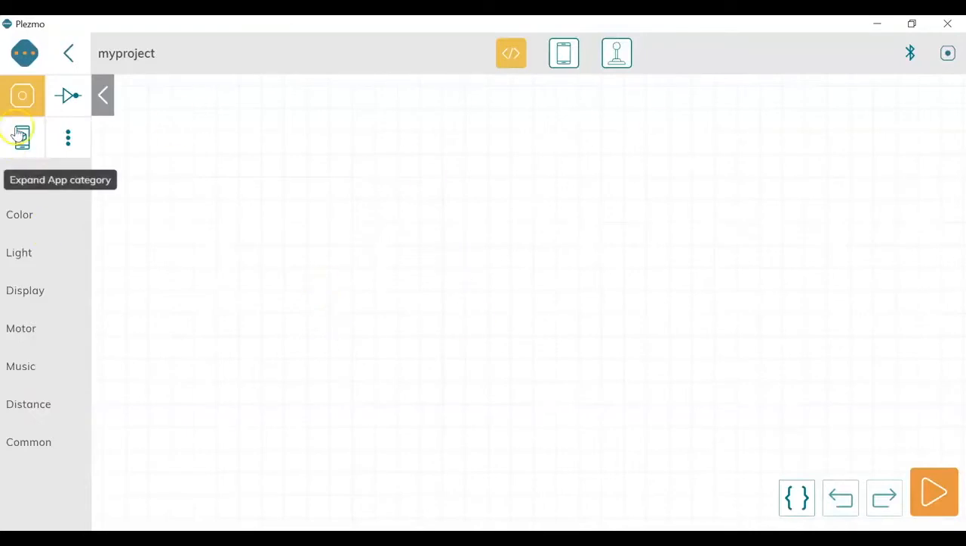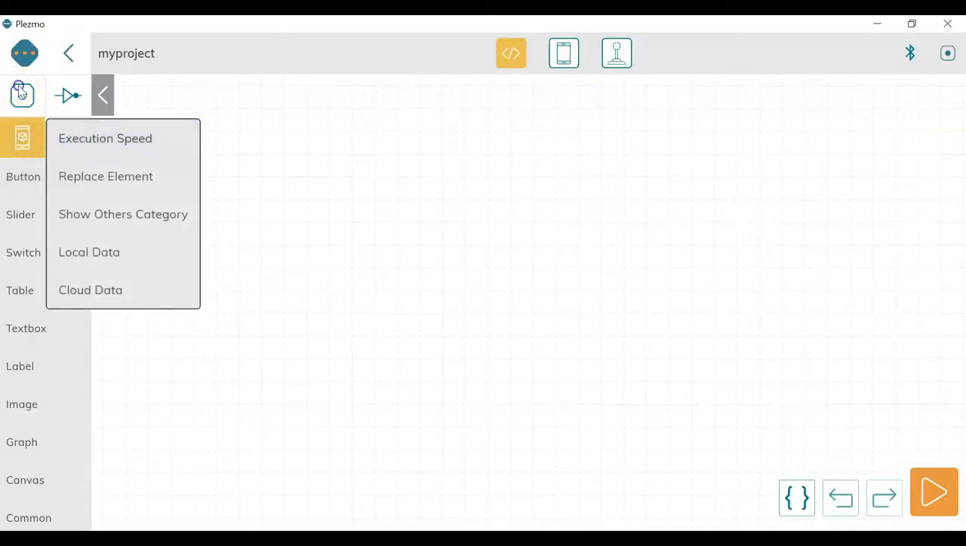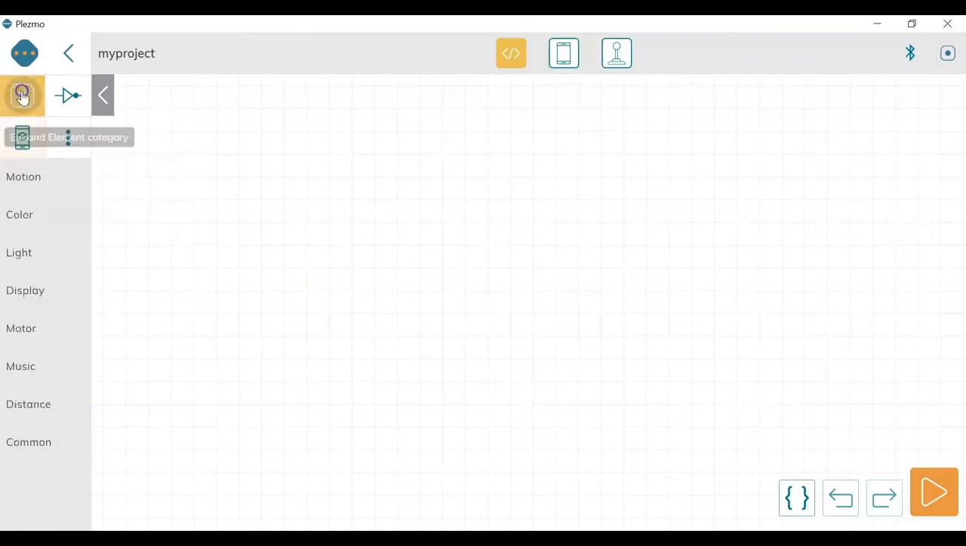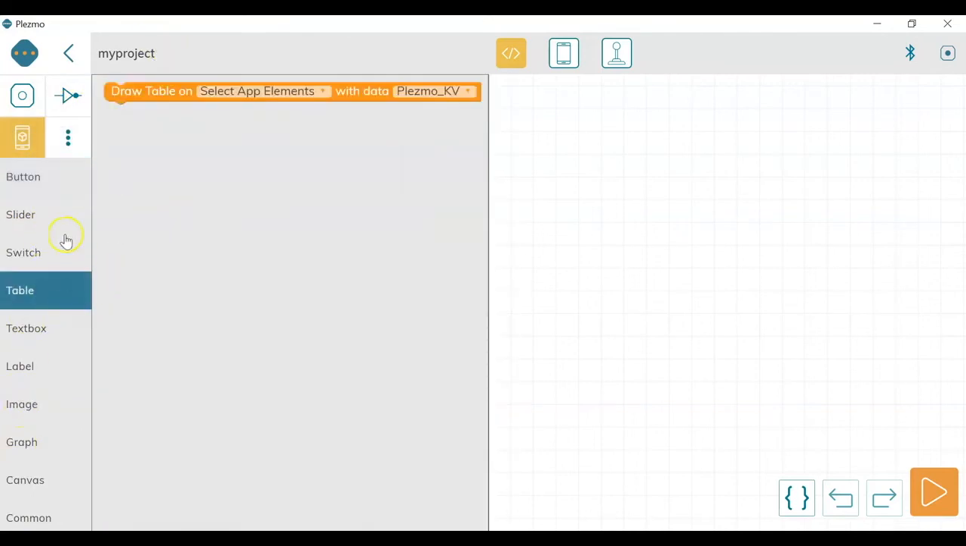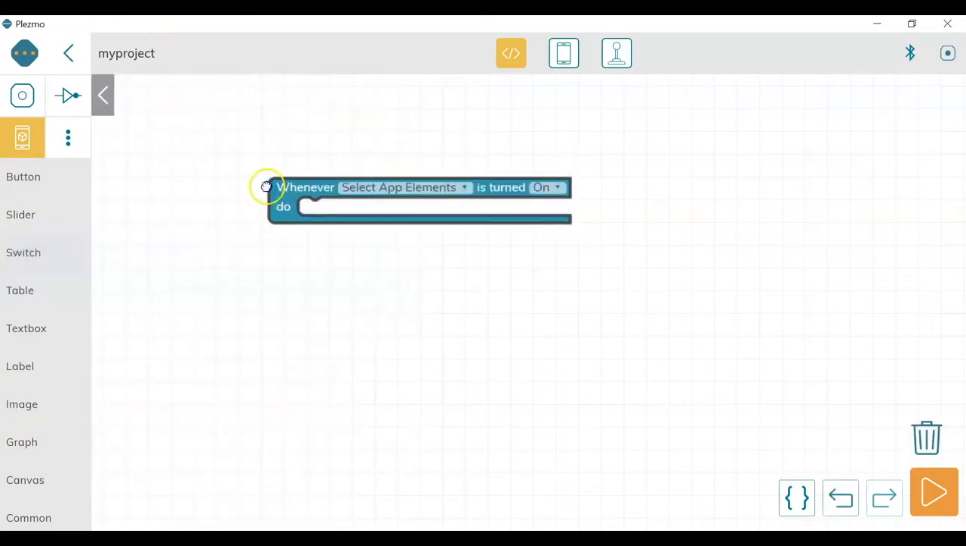It has commands with respect to different categories. These are the commands that are of the Plezmo hardware element. These are the commands related to different programming constructs, and there are commands of the app design component. I can just click on any one category, choose any command and just drag it onto my screen.